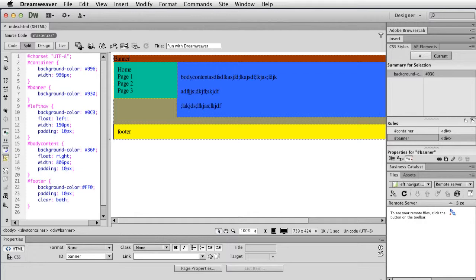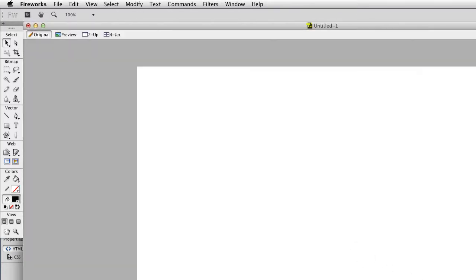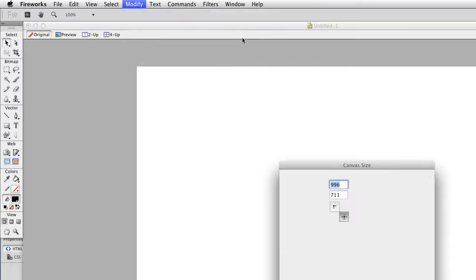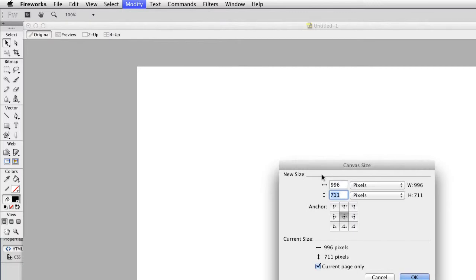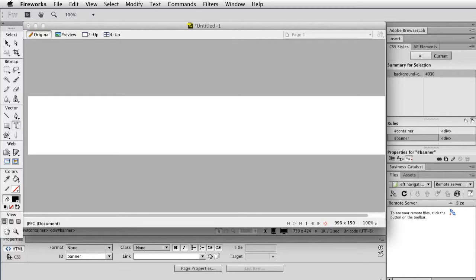And so what I'm going to do is, and you could use another tool, but I'm going to open up Fireworks. And in Fireworks, I'm going to create a new document, and I know in this case I'm going to make it 996. Depending on how you were, if you added padding, you might make it smaller. I'm going to just hit OK. And for the height, I'm going to change my canvas size to 150. Okay, so I'm going to click on my text.